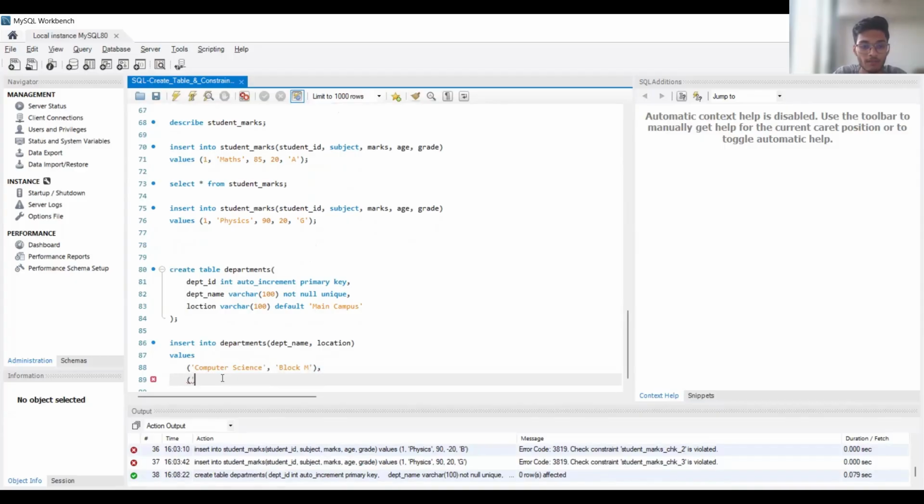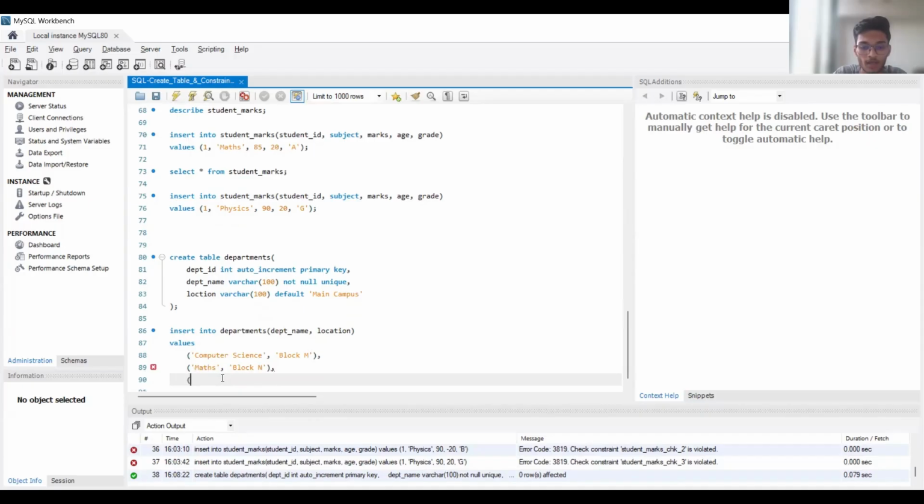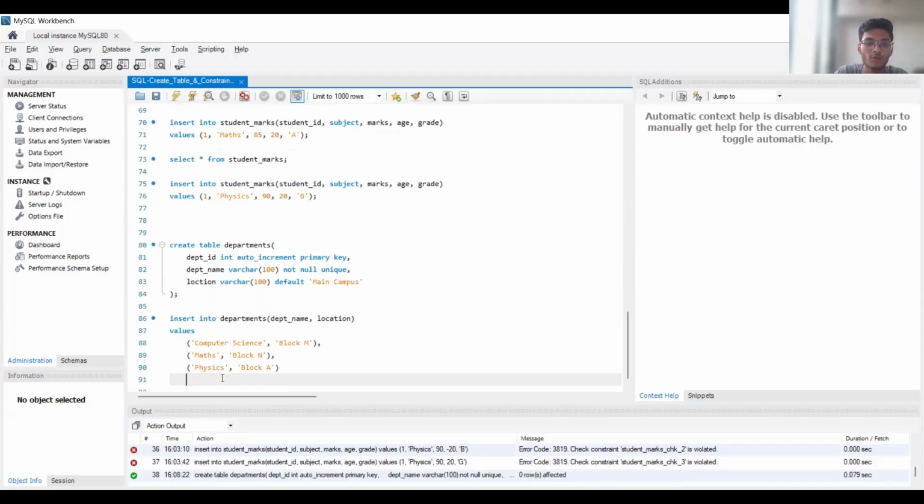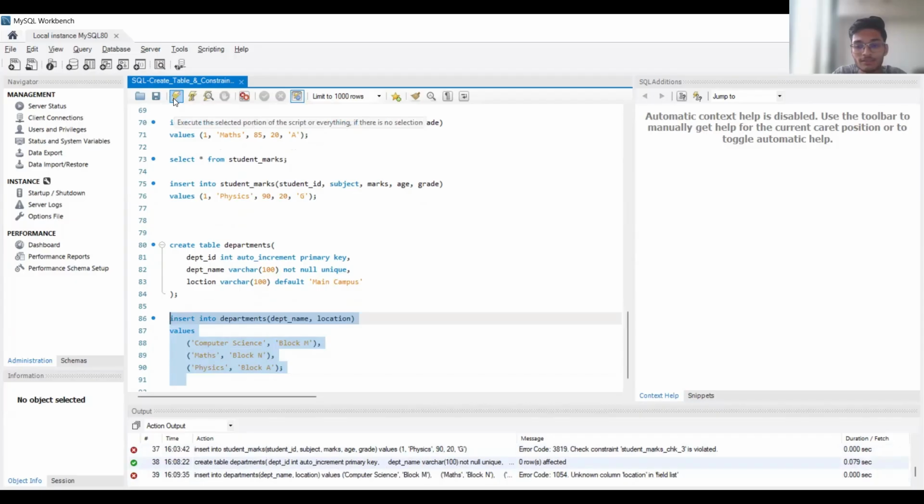Let's say my next department is maths department, and it is in block N. Another value I have to insert, comma, one more bracket. Let's say the next department is physics department, in block A. I'm going to insert only these many values. Lastly, I go here, semicolon, and run this command. So all these three rows will be inserted.